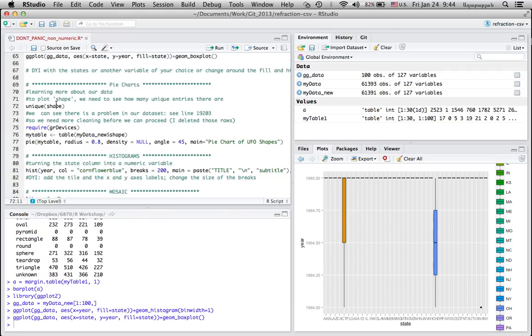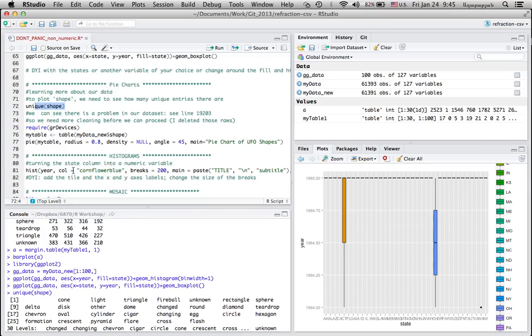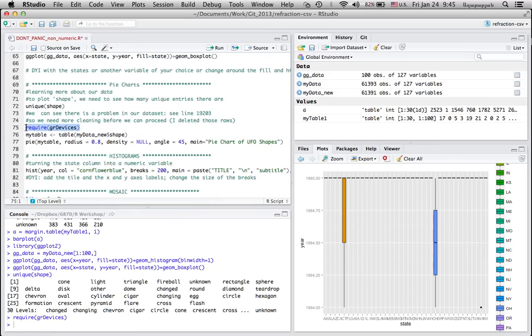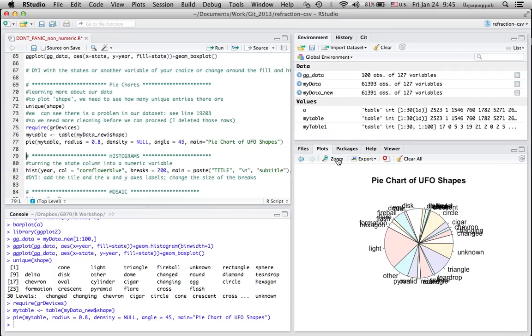As I said, if you try unique shape, like we tried unique states, you'll see that there are these many unique ones. There's one that's empty, so somebody just left it empty. And there's some unknown, some like 3 dots as a shape. So going back to this code, we require this library. We can also do just library instead of require. It's the same way. Then we create this table, which is based on the shape, and then we can do the pie. This is how to draw a pie graph.